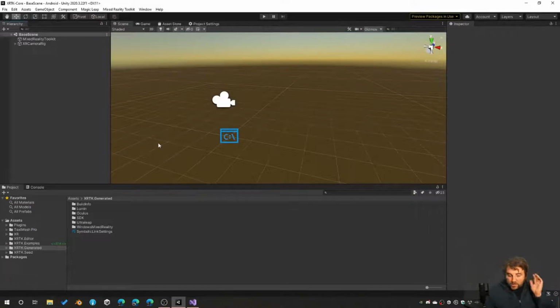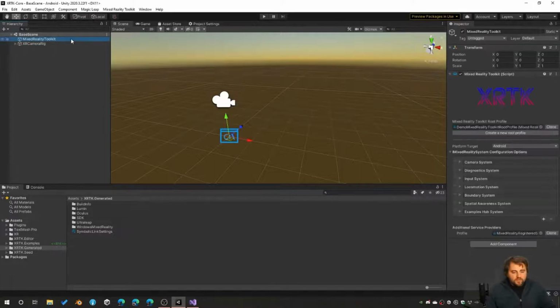I'll admit the locomotion system probably doesn't make too much sense in AR or mixed reality platforms like HoloLens. So it's most importantly for VR, I guess. So yeah, thanks for watching, and if you have any questions, please let me know.